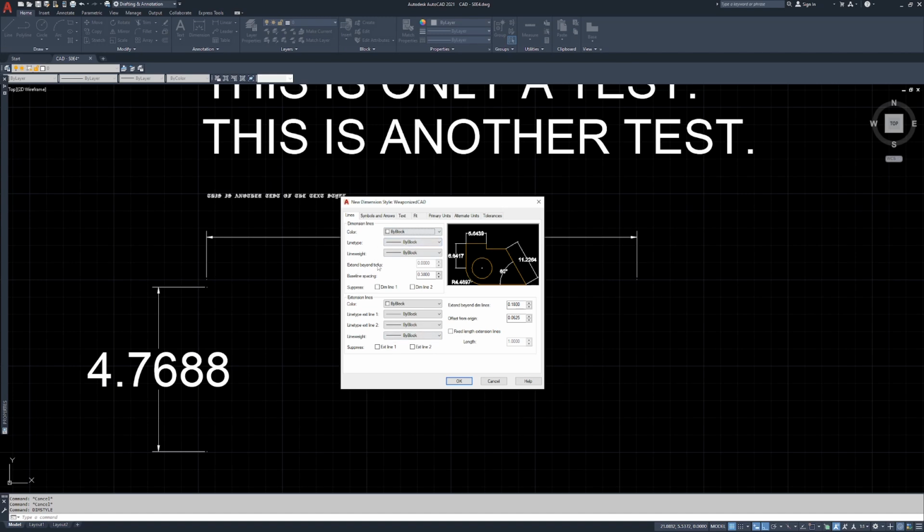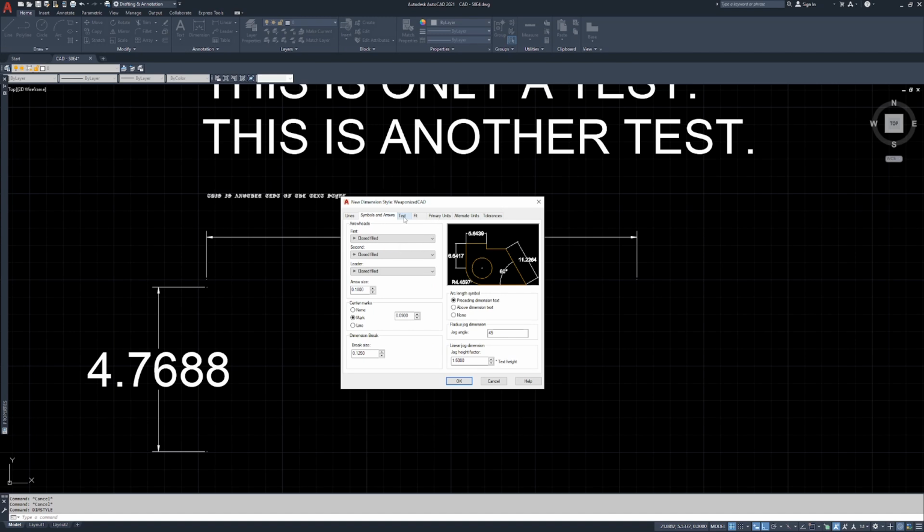So for lines, I typically don't bother with this upper left-hand part of this menu. I also don't really ever touch the bottom left part of this menu. If I'm going to touch anything, it's going to be extend beyond dim lines, and it's going to be offset from origin. For the most part, for now, you can get away with not actually changing anything in the lines tab. The symbols and arrows tab and the text tab are really the ones that you want to focus on.